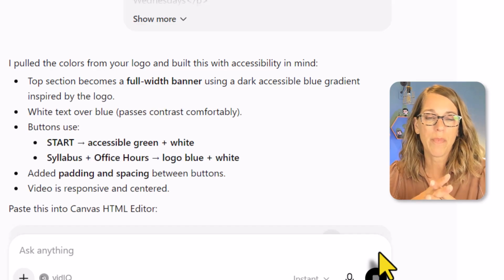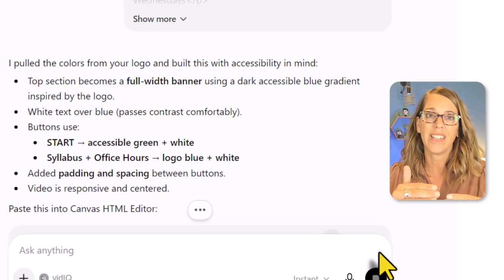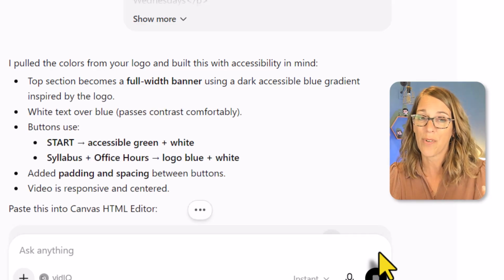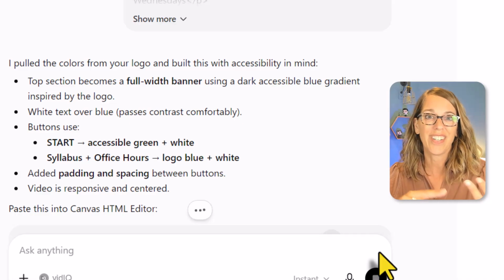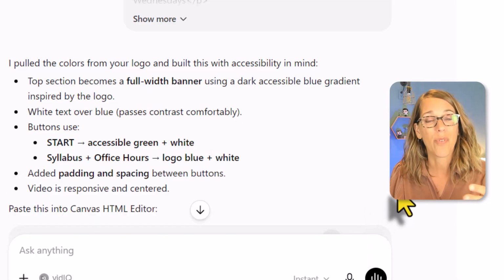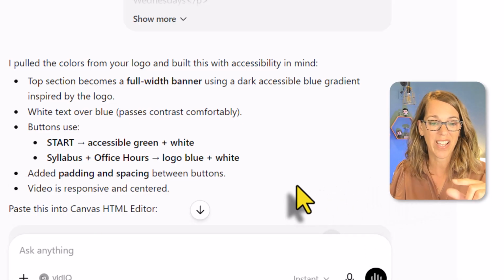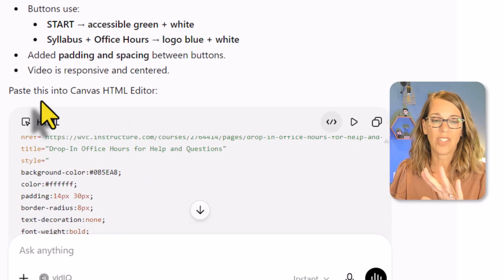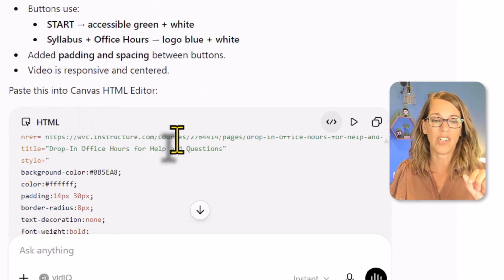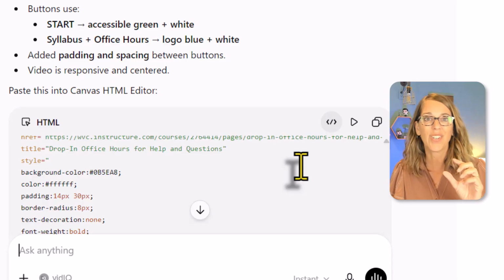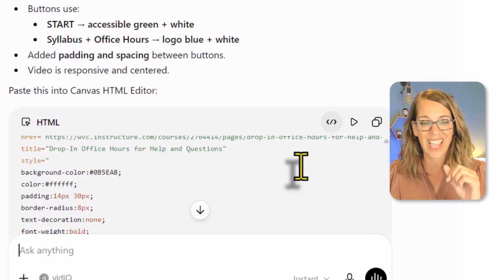Now it's going to take just a few moments. The great thing about using AI is that it's going to check for accessibility for us, and it's going to do those design elements that really make for a great engaging homepage. Okay, and then it says just paste this into your Canvas HTML editor. Let's take a look and see what it looks like in Canvas.